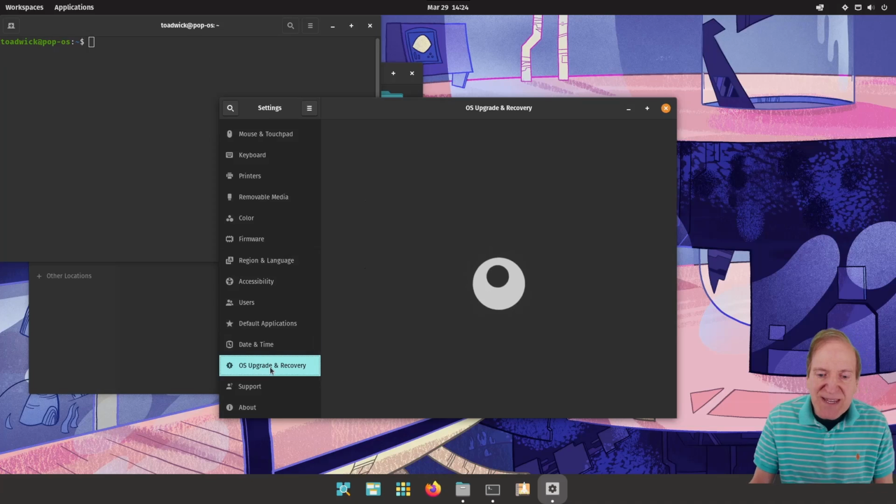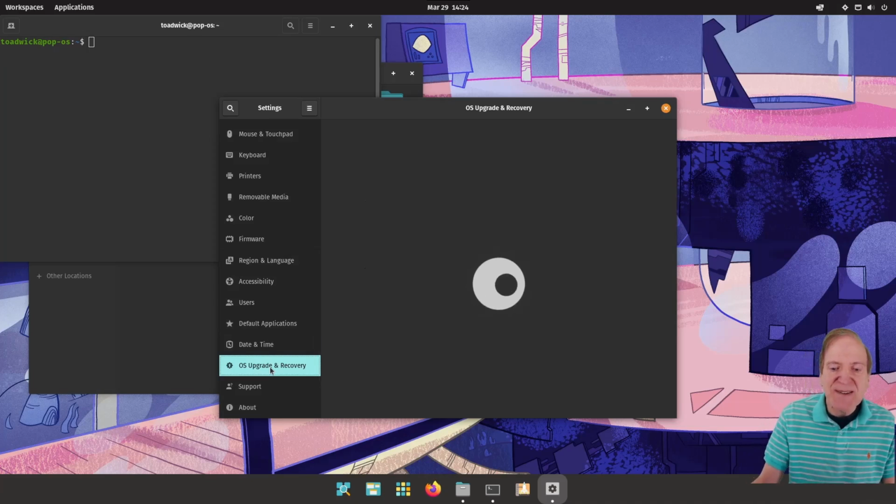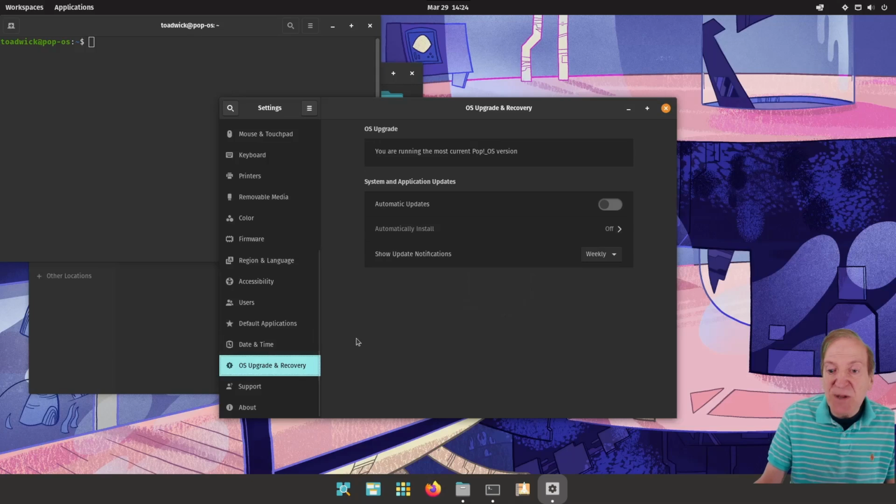Then here we can do an easy OS upgrade if Pop!_OS comes up with a new upgrade there. And so that makes it kind of easy. Ubuntu-based things, they're not rolling releases, so this is kind of a nice way to do that. And here we could set it up for automatic updates and so forth.